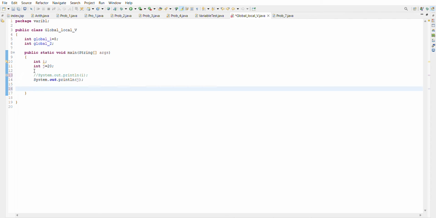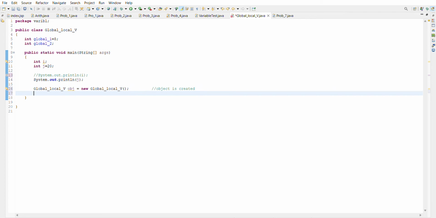So while accessing variables or methods outside the main method, or outside the static area, we have to anyhow create an object. Okay, so let's create an object here. The class name is GlobalLocalV. So we will copy paste it and create one object, say obj, using the new operator. Okay, that's it. So the object creation is done.